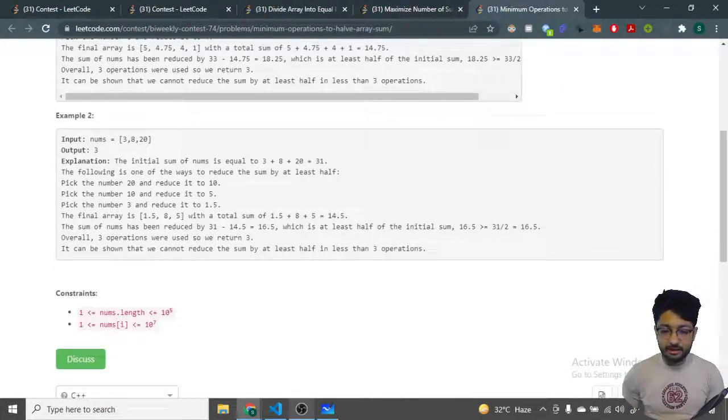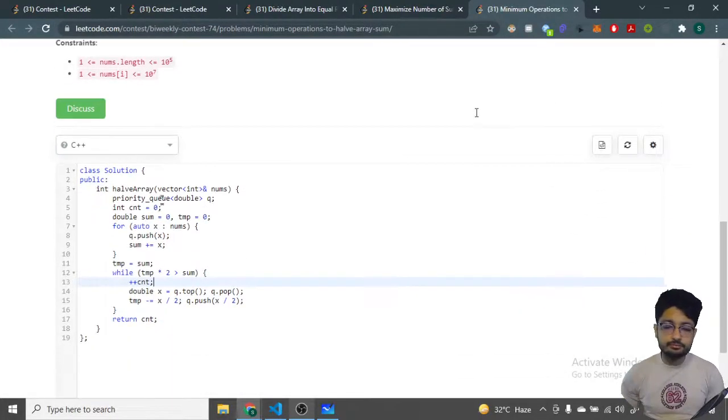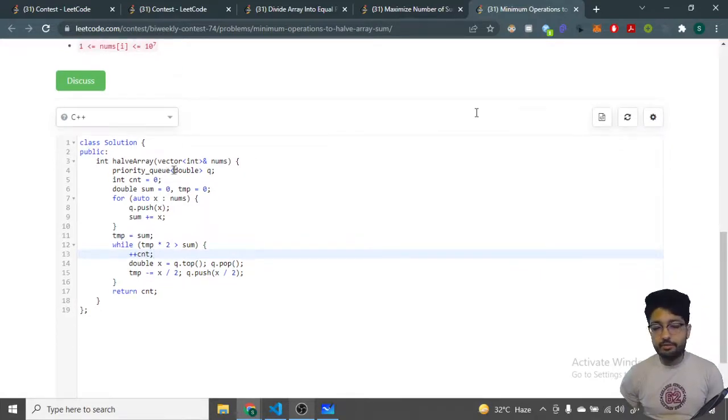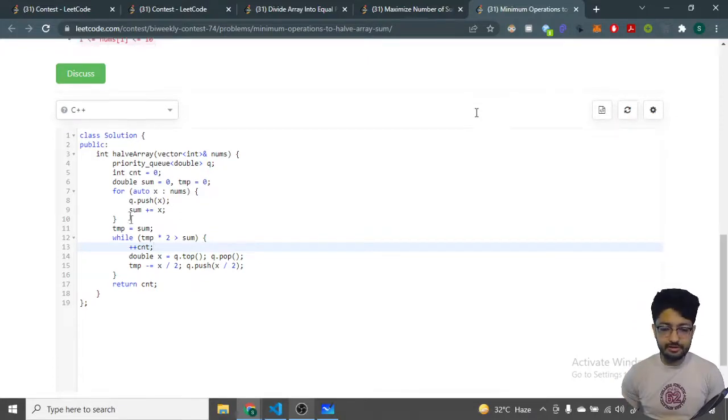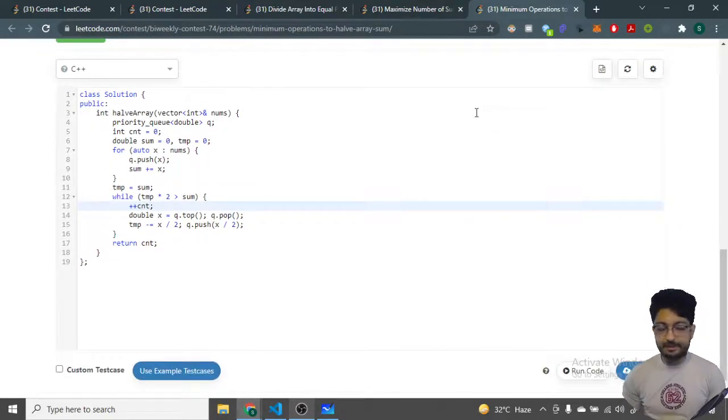Because I want doubles, I'll make a priority queue of doubles. Then count is the total number of operations I will be doing. I'll first find the total sum and insert all the numbers in the priority queue as well. So I find the total sum of all the numbers in nums, as well as push all of them into the priority queue so that it is sorted. Now the temporary sum, temp, becomes the total sum.